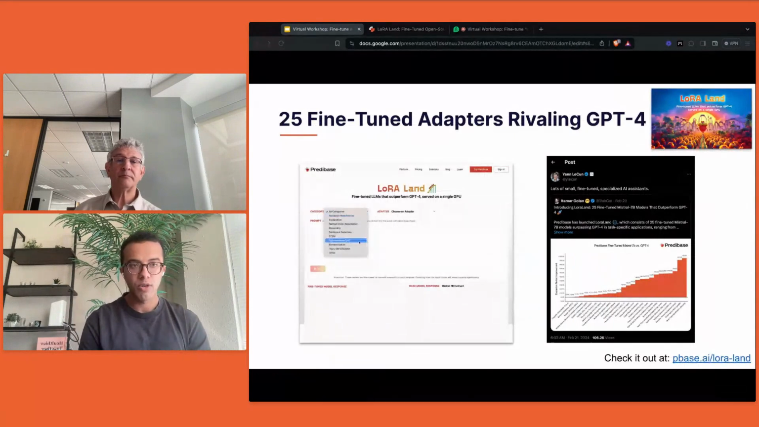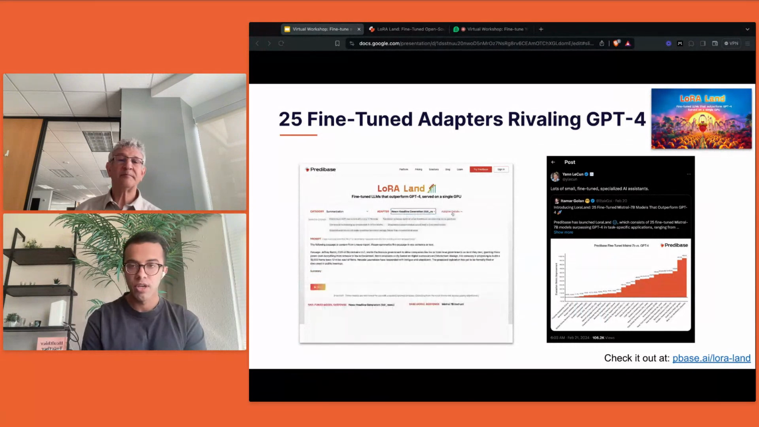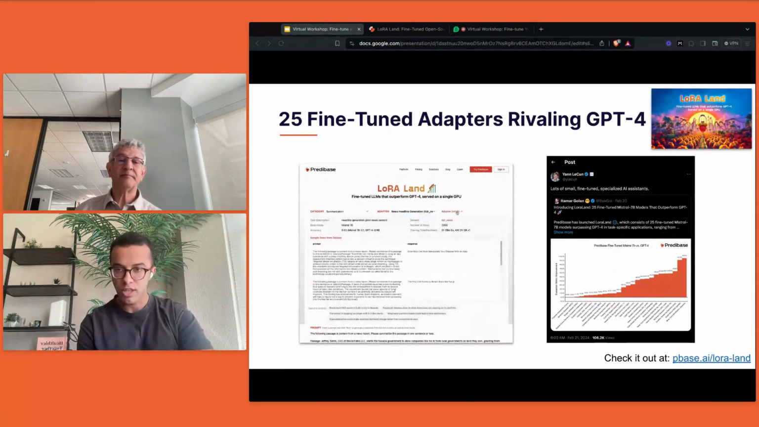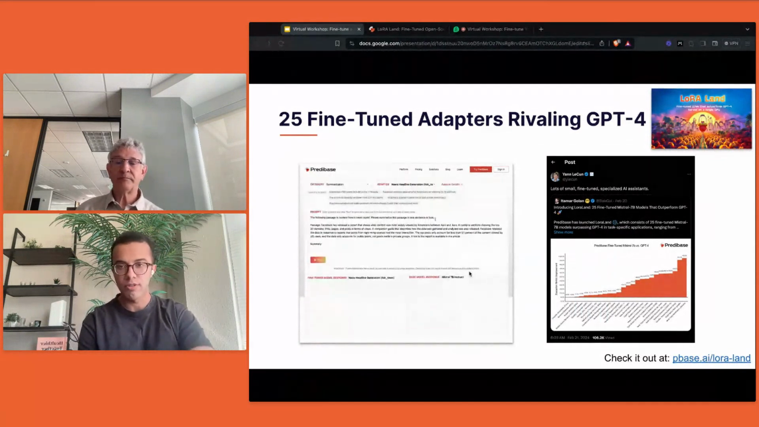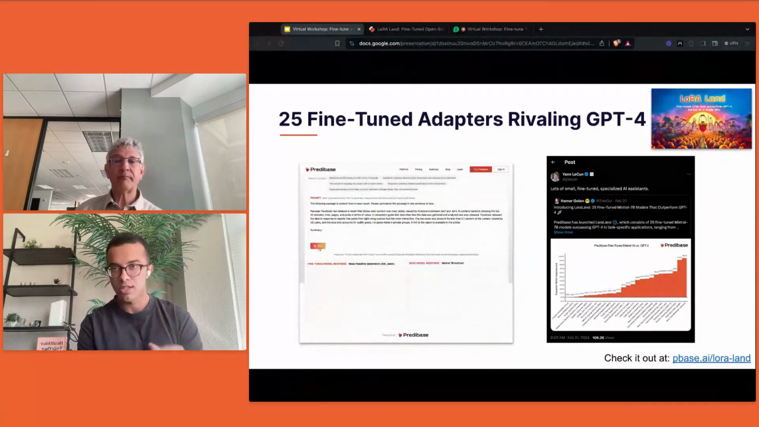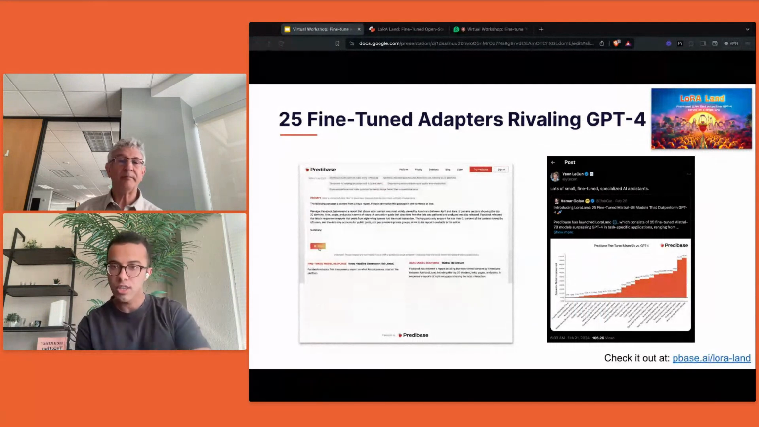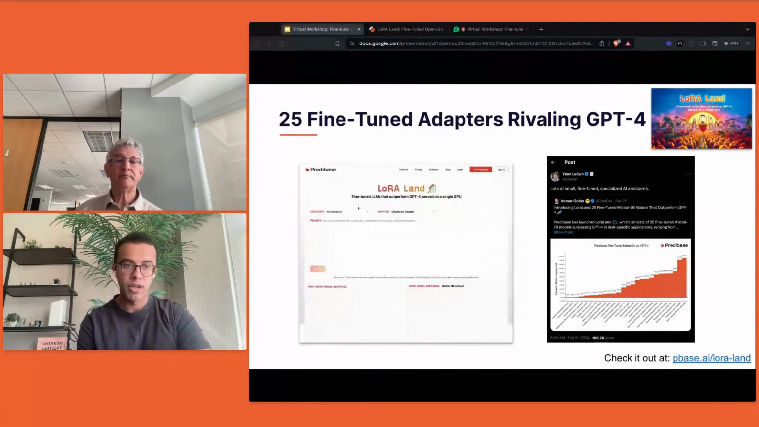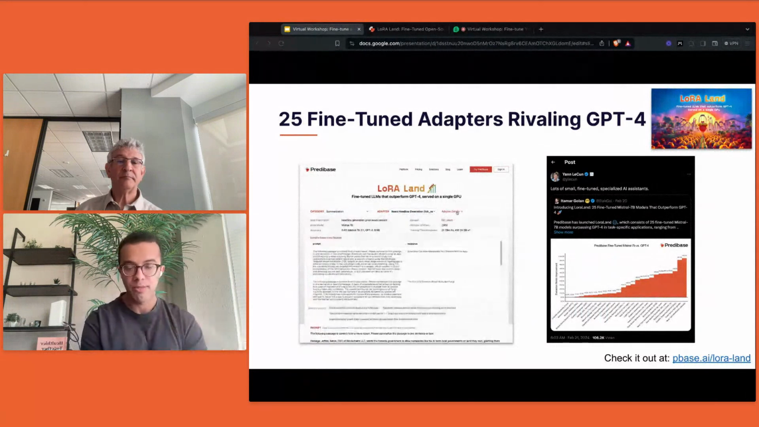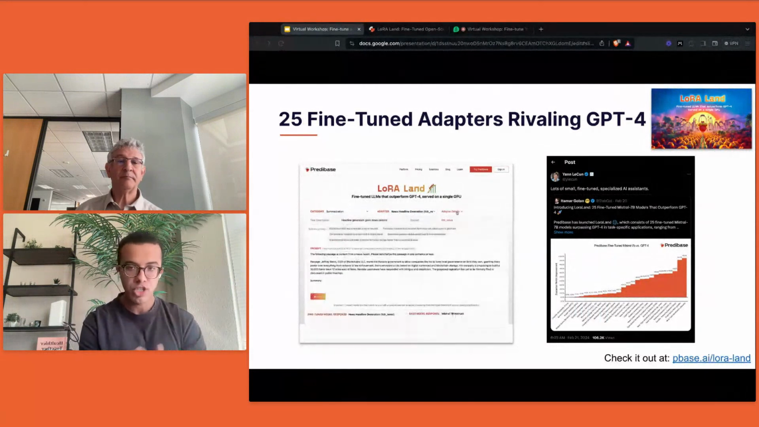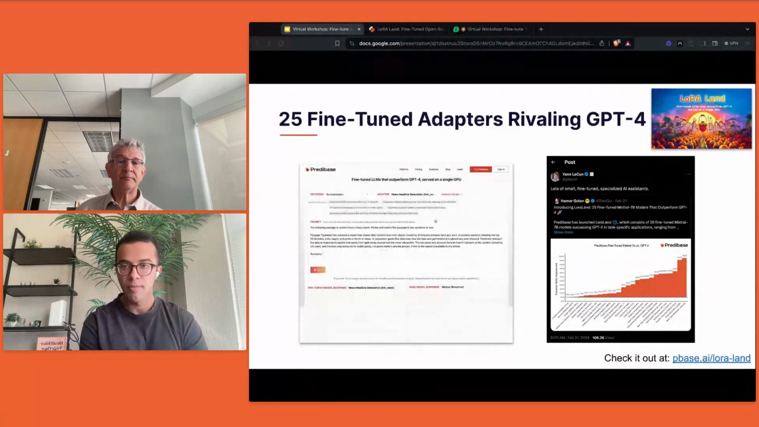Cool. Let's dive into LoRA Land, our playground for fine-tuned Mistral 7B adapters. I think the easiest way to show this is actually to look on the left here. We can see a GIF of what this is, and this is actually live today. If you were to go to predibase.com/LoRA-land, you'll see our adapters that are live and ready to run. What you can see here is that we've actually fine-tuned Mistral 7B on a variety of different tasks, including things like mathematics, summarization, text generation, and many others.